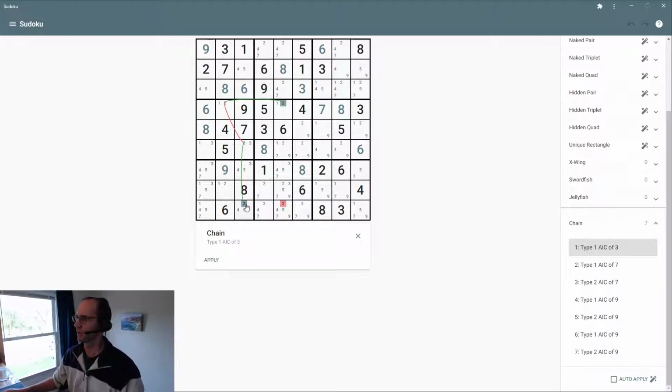So we're going to do two kinds of chains, type 1 and type 2 alternating inference chains. We'll get more advanced as we go, so we'll start easy here. This is also known as a two-string kite. The logic here is if this is not a 2, then that is a 2, because one of them has to be, because the column needs to have a 2 in it somewhere.